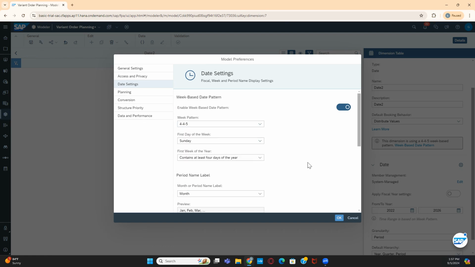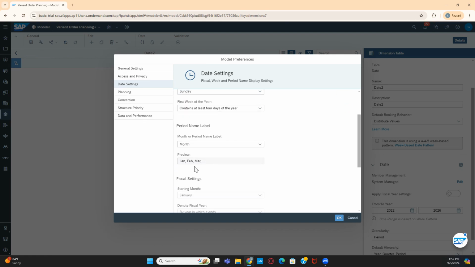Now coming to the period name label, how do you want to display your periods? Month or period name label. You may want to display the period number. If you go for the period number, the system will display it like this. If you go with the prefix, you can define your own prefix. Instead of the P, you can define your own prefix. Currently, I'm going with the month as usual. So if you go month wise, the system will show your months in this format.